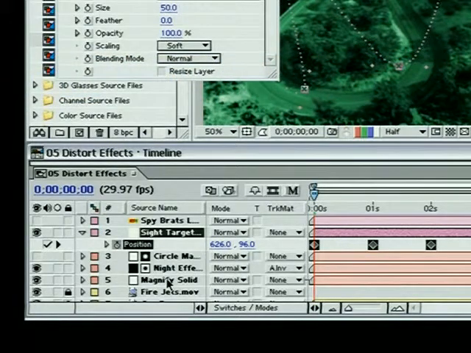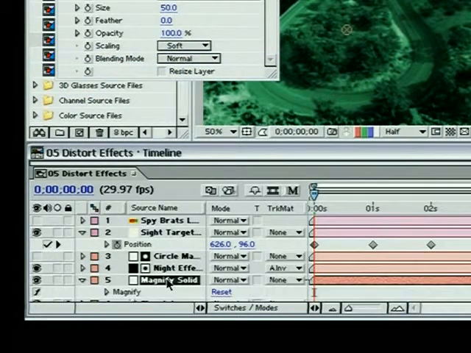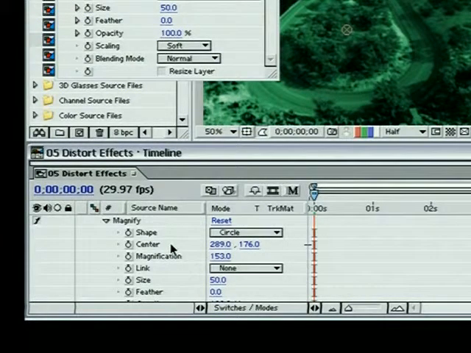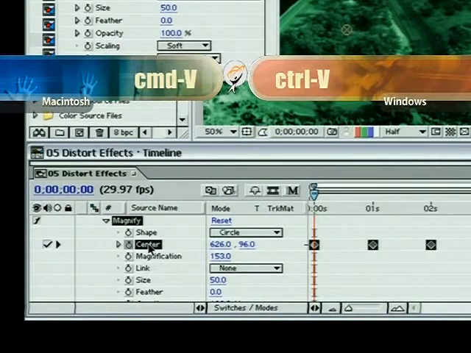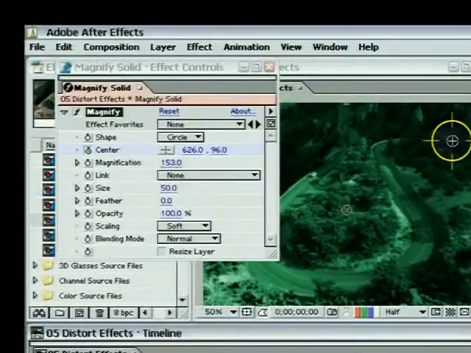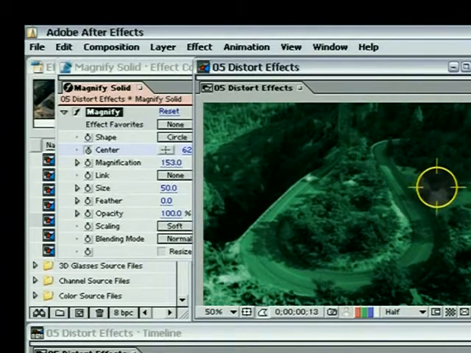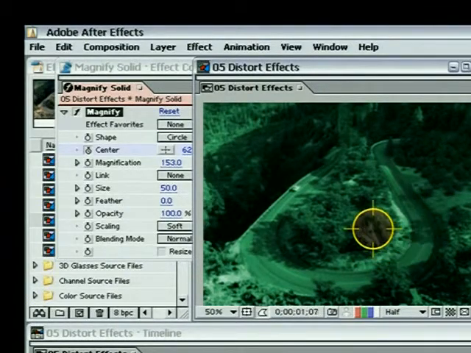If we then come down here to magnify solid, let's hit the E key to expose the magnify effect, twirl down its options, and we'll see right here is the center option. I can click on that and hit Control V or Command V and paste those keyframes in. And if I do a quick RAM preview of that, we can see now that the position of the magnify area perfectly matches the position of the site.